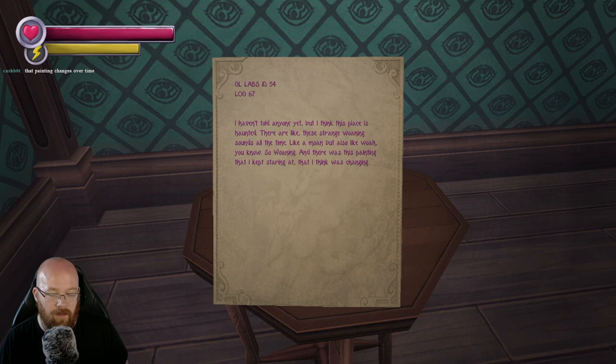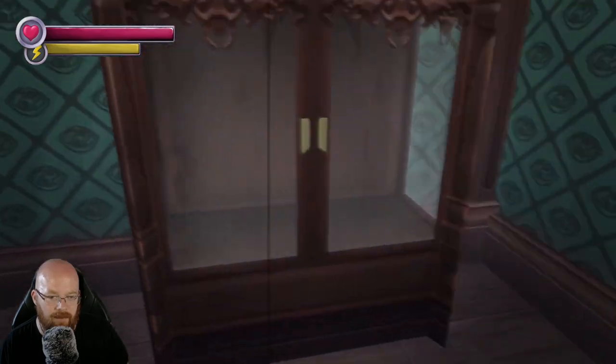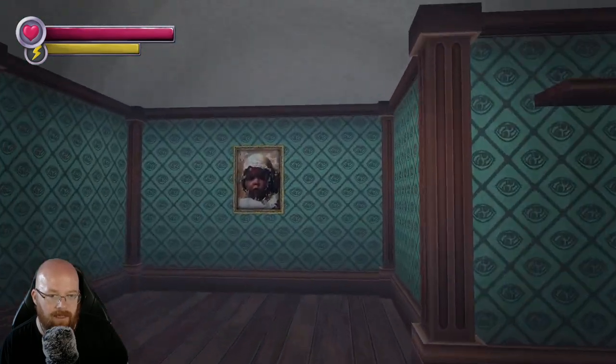Geolabs ID 54, log 67. I haven't told anyone yet, but I think this place is haunted. There are, like, these strange woning sounds all the time. Like a moan, but also a woke, you know, so woning. And there was this painting that I kept staring at, but I think it was changing.